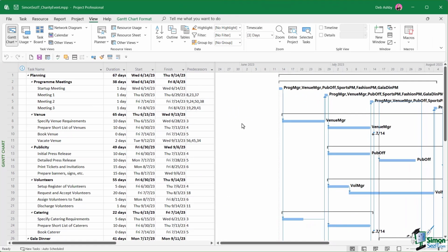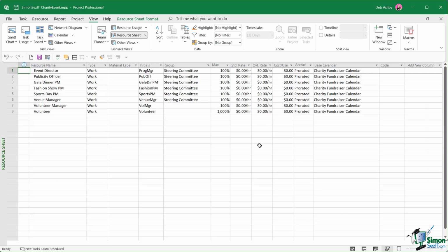So I've closed down the smaller sports day file, so we're just back at our original charity event file. And if we switch across to the resource sheet, we can see that we have a pretty good base for our resource pool, because we have all of our resources listed in here. So what we're basically going to do is make a copy of this file by saving it as a different name, and then we're just simply going to remove all of the tasks.